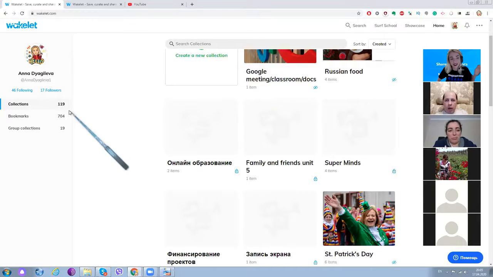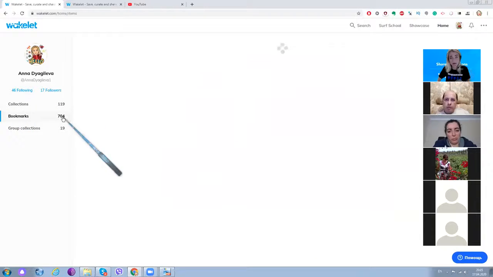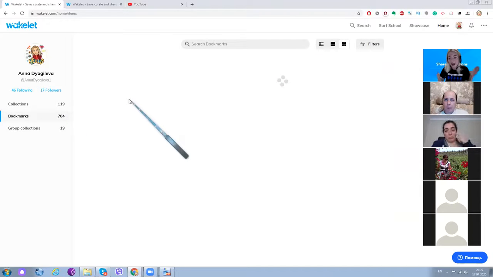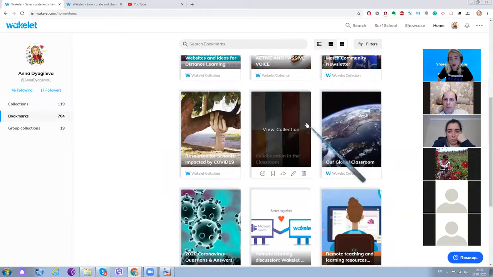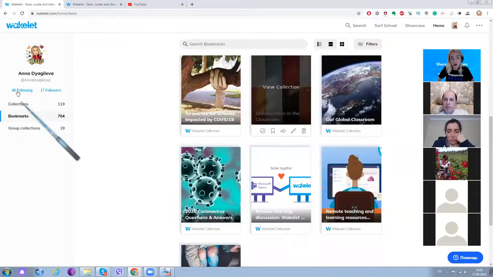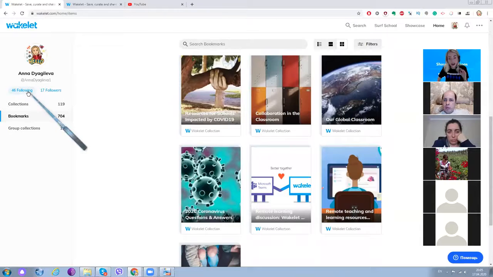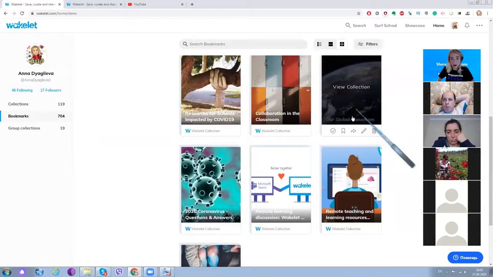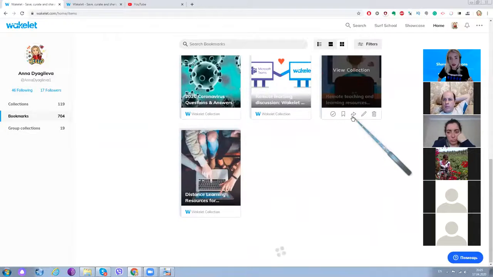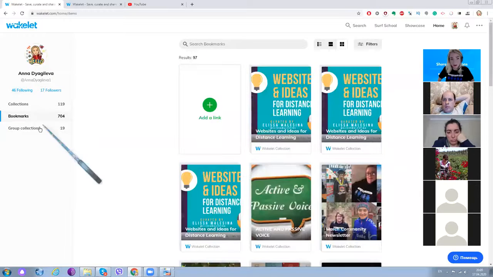So here you can see how many people I'm following, and I've got 17 followers, but I'm okay with that. So as I said, 119 collections. Bookmarks. What is a bookmark? You see, I've got 704 bookmarks, and bookmarks are every link that you saved, every collection that I decided to save and enjoyed. For example, I'm following some people, and I think that their collections are amazing, so I just want to save it as a bookmark.